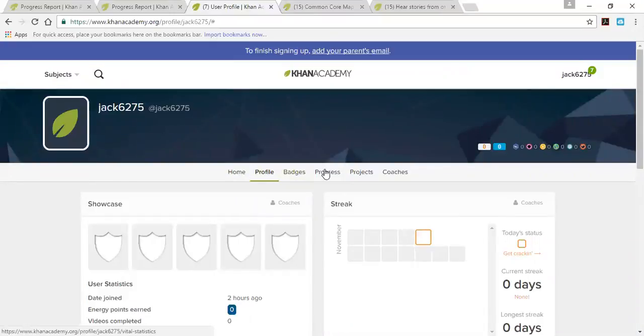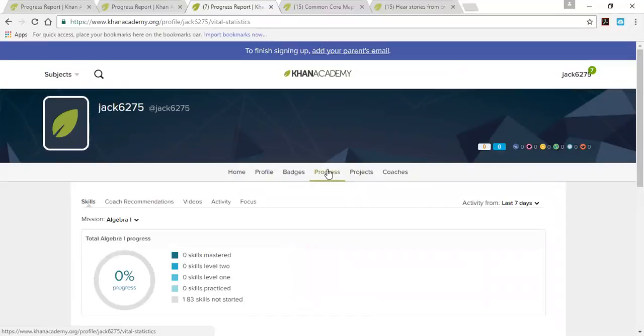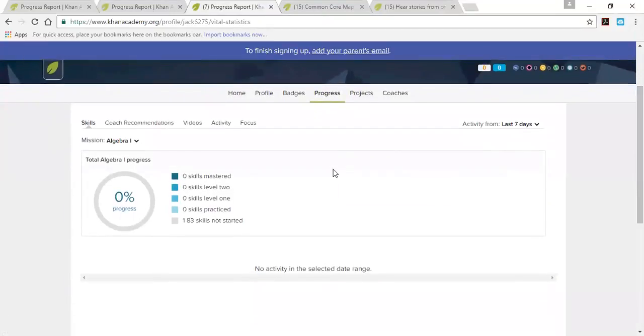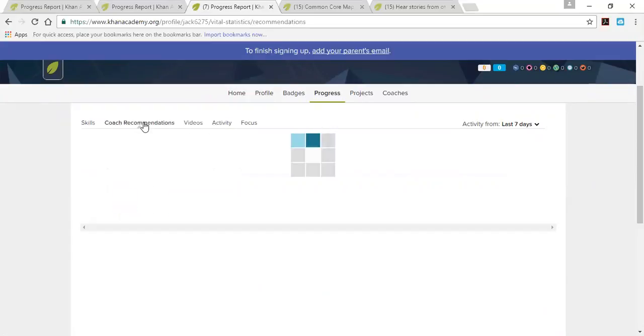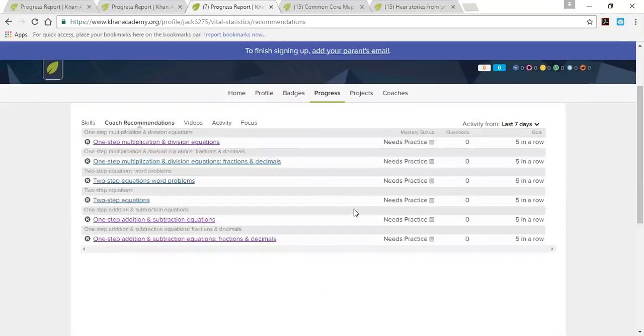All right, we can also look at progress. So you can see when they go on, since this is the first time, they're making 0% progress, but you can see they're already set up with their Algebra 1 mission, so they don't have to worry about finding it. Coach recommendations. This is an easy way for them to figure out what things they need to be practicing. So in the past video you saw, as a teacher, you log in and send different assignments to them. This is how a student can access it through the coach recommendations.